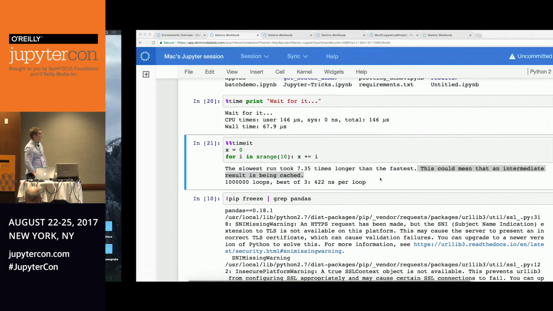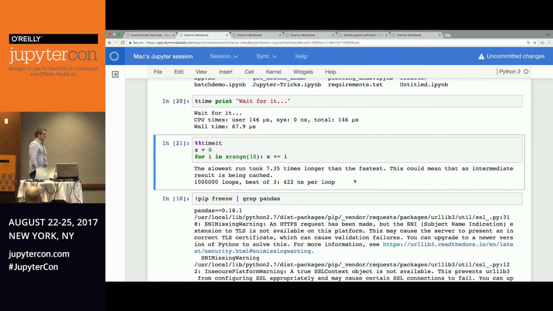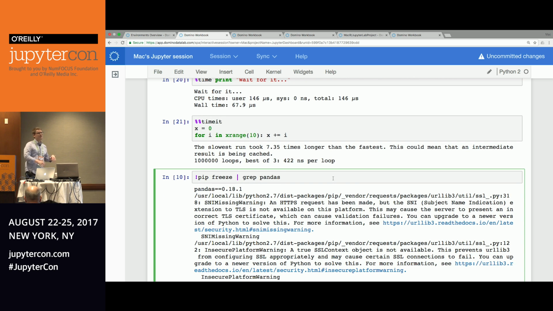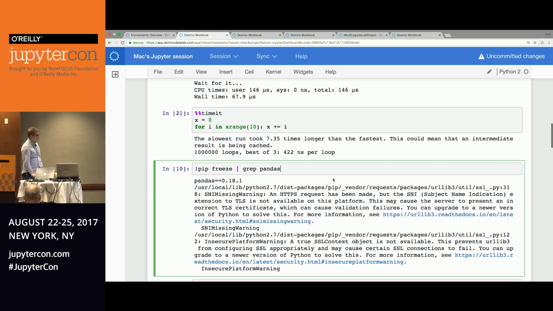Because one was substantially longer than the fastest one, that suggests there's some caching going on, which is super helpful. As you start breaking this down, you can figure out where inside of your code things are going slowly or quickly, to start optimizing.